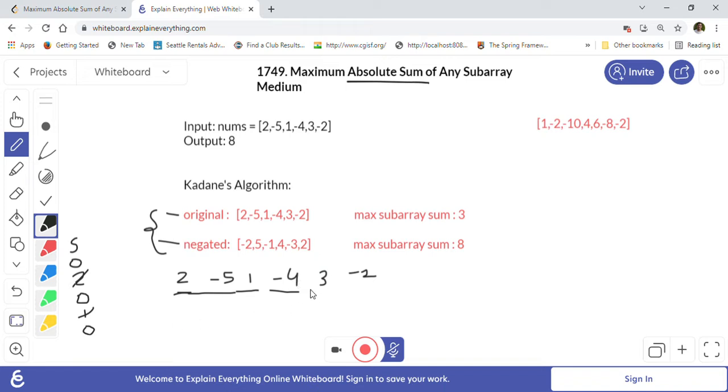So now we have seen minus 4 and now we are seeing 3. So 0 plus 3, the sum becomes 3 at this point, and we will also keep the maximum sum. So far the maximum sum here is 3. We will keep updating whenever we find a new maximum. So now we have found maximum 3 as of now.